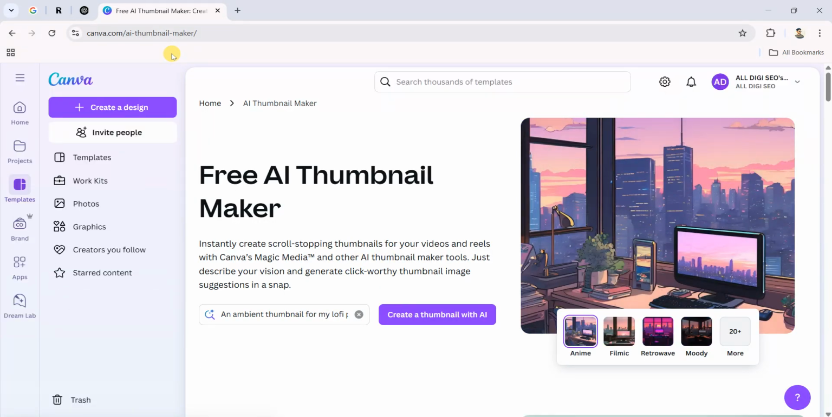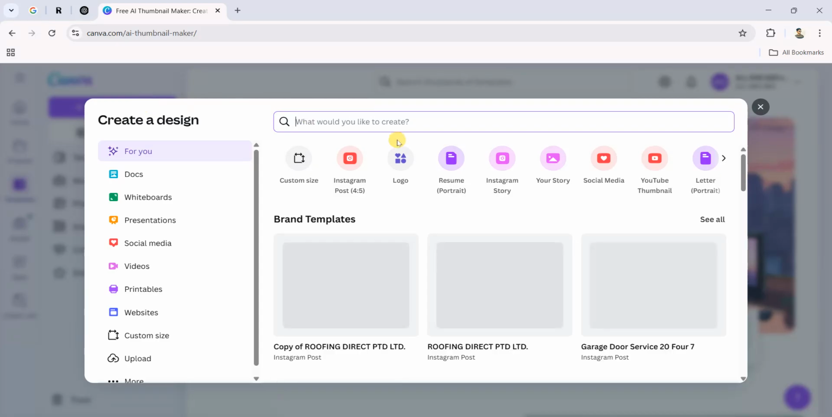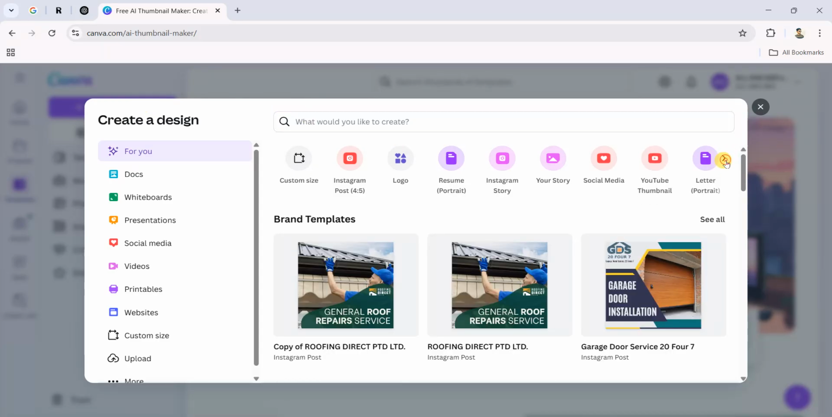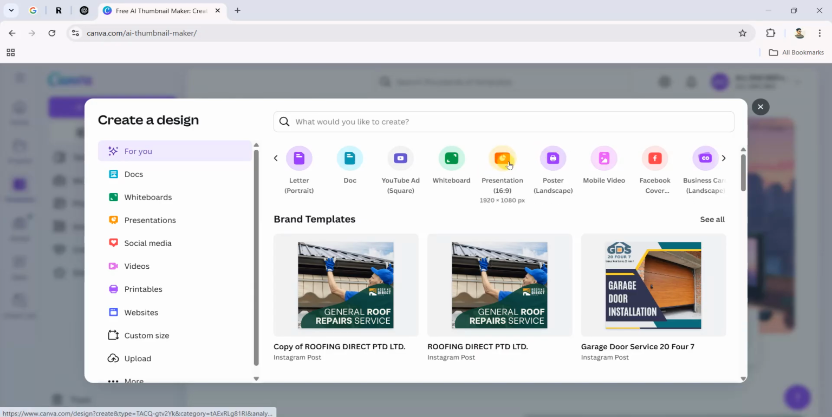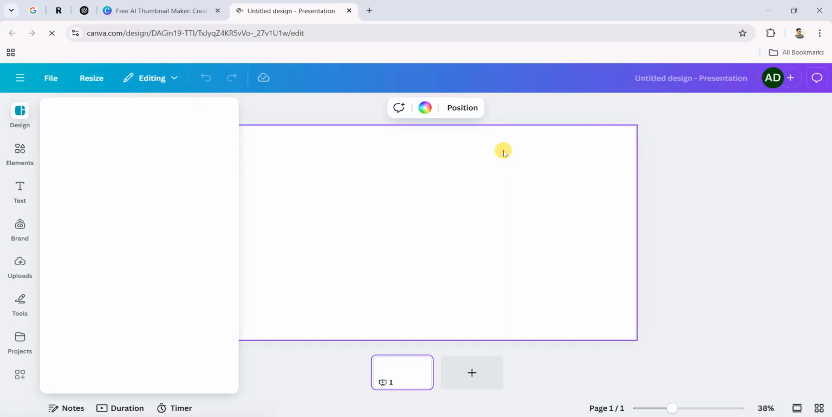After opening the website, you have to log in with your current account, which you have signed up for Canva. After logging in, you have to go to create a design. As you can see, option and search presentation. Just click on this arrow. Now you can see this presentation option here, presentation. Click on here.